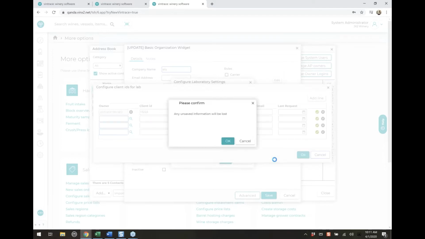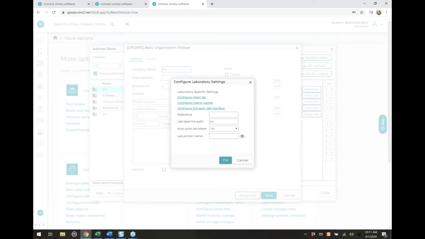And just for you guys to know, for Custom Crush, if a client makes wine at your winery and somebody else's, by putting that data there, you will not be able to log into their ETS account or see any of their other wines' analysis. Only wines that you request from your vintrace will then autofill into your vintrace.